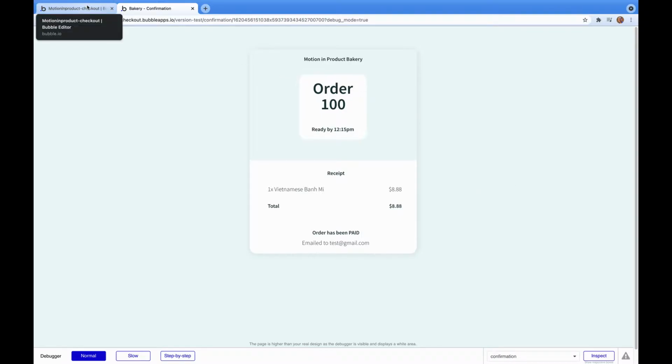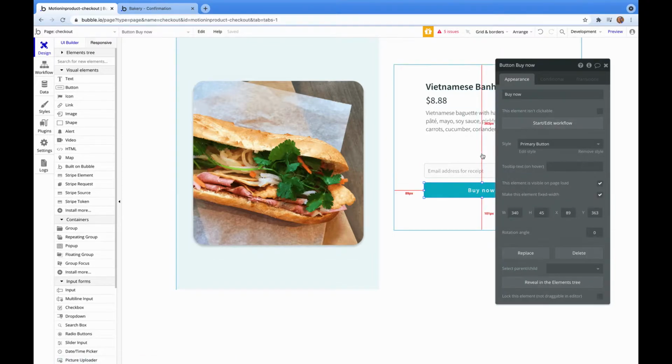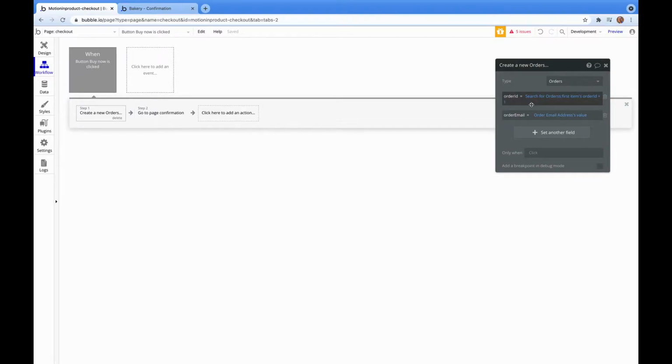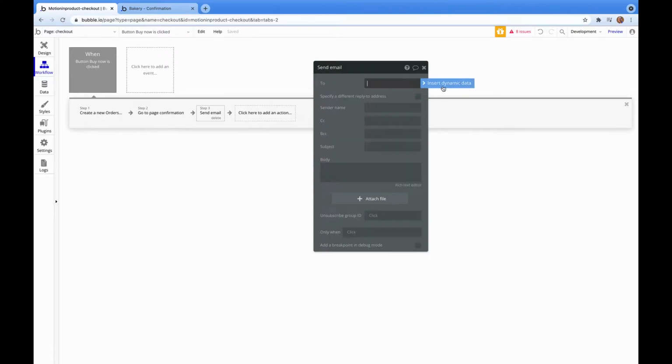So now let's jump back into the application and take a look at the workflow, because what we want to do now is add the step to send an email. So right now I have a create new orders, which auto increments an order ID, attaches the order email to a field, and then sends that information to the confirmation page.